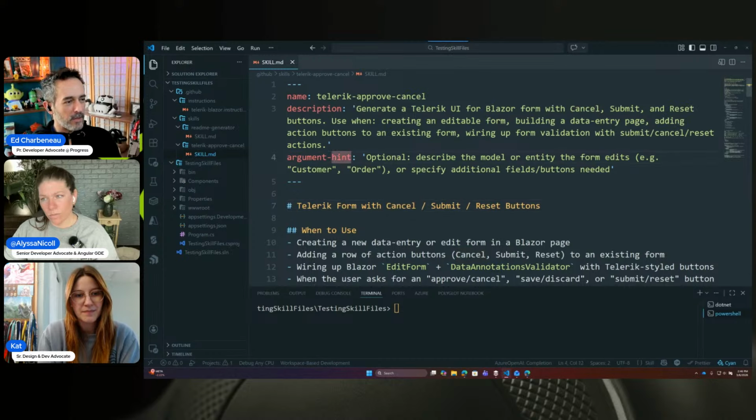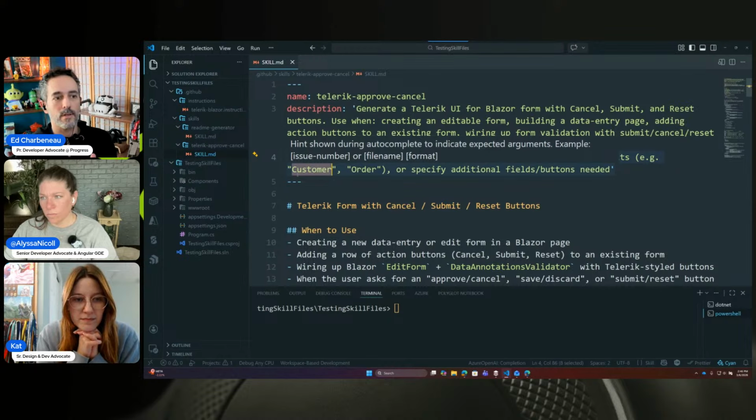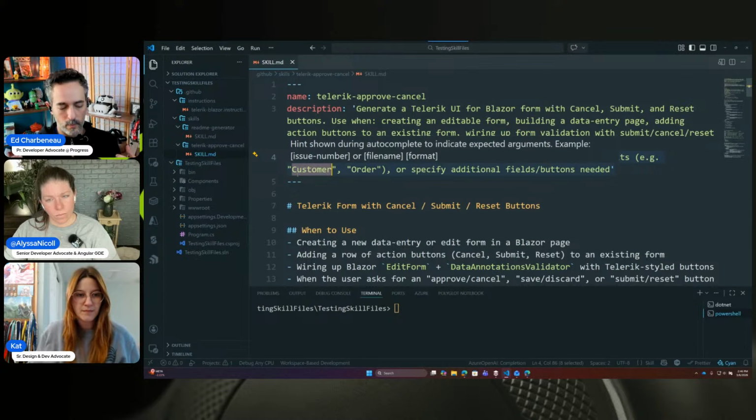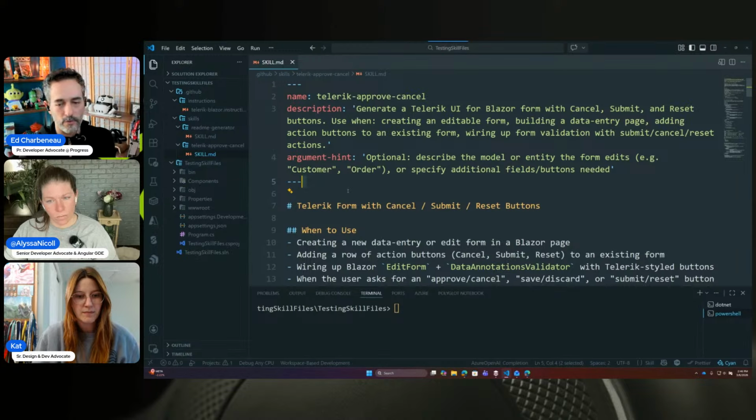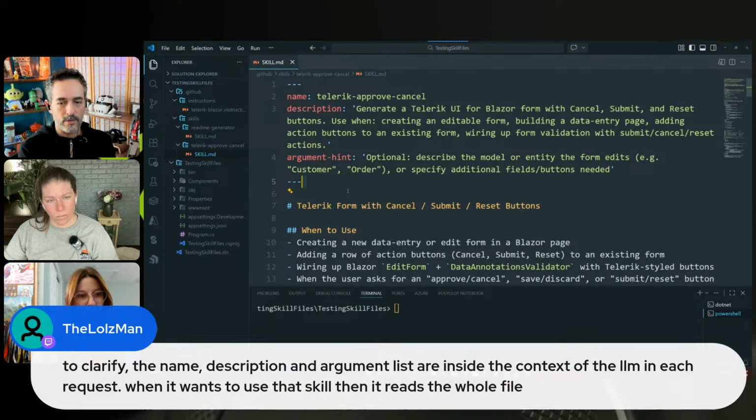It also has an argument hint. I haven't seen this one. Optional. Describe the model or entity for the form. Okay, so in Blazor, forms need a model in order to work. So it's basically a description of what the data in the form is going to be, like the fields it has and what those fields represent: strings, integers, and so on.